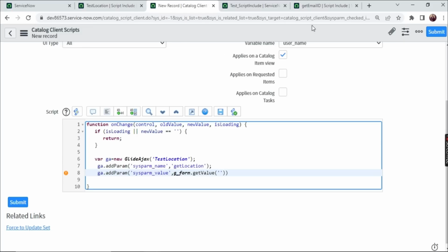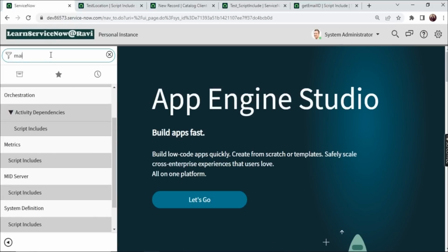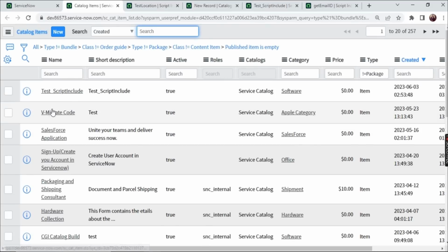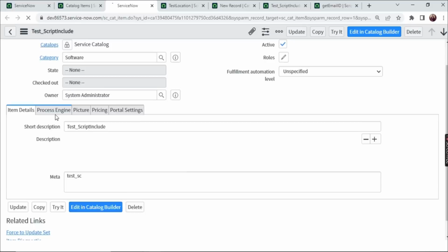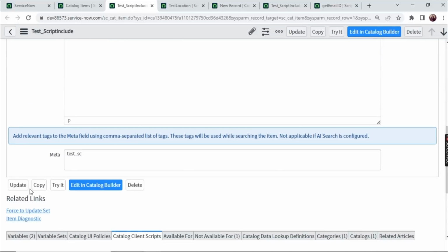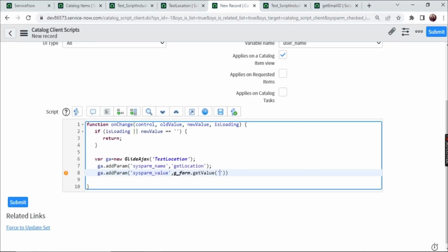user_name. If you want to check the field name, go back to your catalog item. Let me open the catalog item again, maintain item. Okay, now click on created. Test script include, yeah, first one. Come down, and the backend name of username is, this is the question, and the backend name is user_name. Copy this. So what I will be typing is g_form.getValue of user_name.